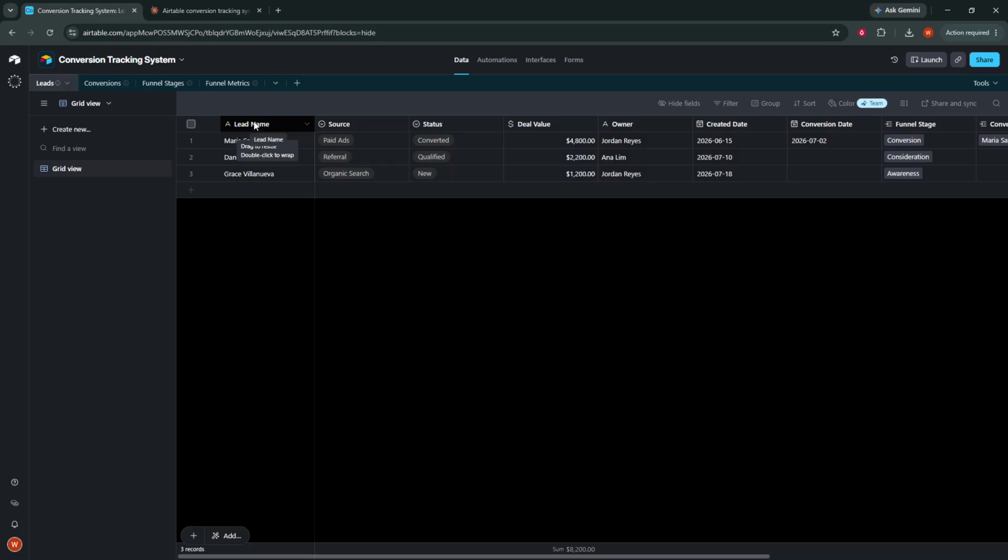You should see fields that help you capture important lead information, including where the lead came from, what stage it is in, who owns it, and its current status. This table should act as the starting point for your funnel. Next, open the conversions table.